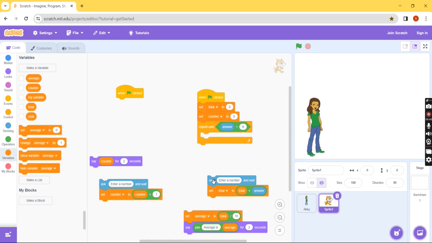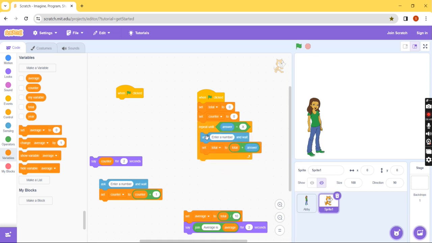Right, now the same thing, you're asking the user to enter the number, and once the user enters the number, the counter should be incremented. So coming back to this program and adding this counter, right? Now the counter is incremented. Now you find the total. Total is equal to what? Total plus answer. Answer means the entered answer. What is the number entered by the user?